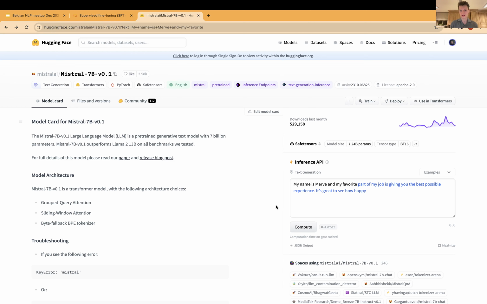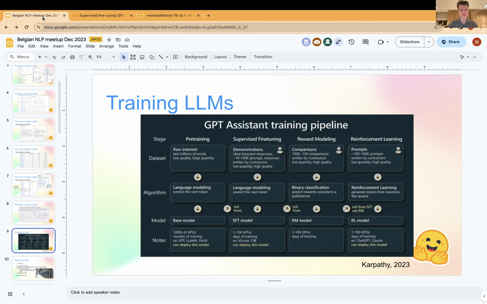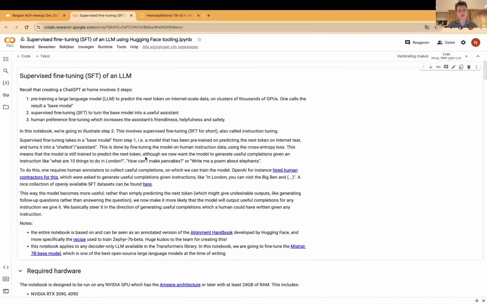But now involves the second step, and that's what I'm going to illustrate in this video. We're going to take that base model and try to make it a useful assistant, a useful chatbot. So we take our base model and then do what we call supervised fine-tuning, or SFT for short. That's what I'm going to illustrate in this notebook here.